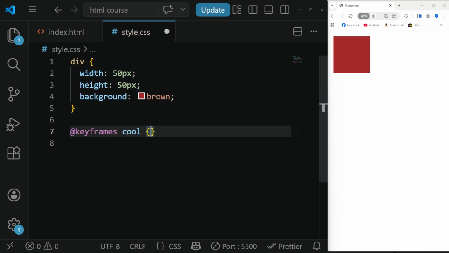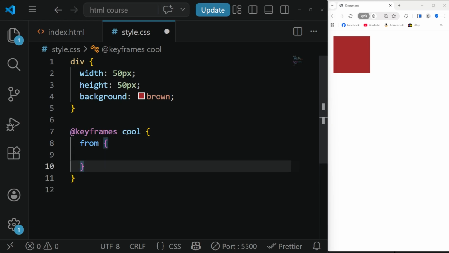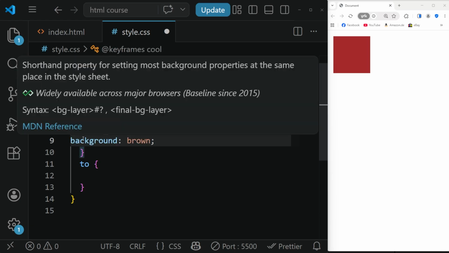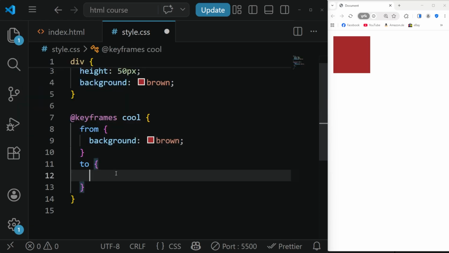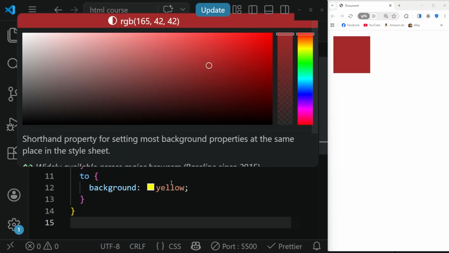Now you have those opening and closing brackets once again. And inside of this animation definition, you use the from keyword with those brackets. And afterwards, you use a to keyword with those brackets. So you're going from one state to another state, essentially. Right here, you define the first state, so the starting state. And right here, you define the ending state. So I could, for example, say, I want to start with the color brown, and I want to end with the color yellow, like so. So that is possible. So now we already defined an animation that will animate the background, to be precise, the background color from brown to yellow.